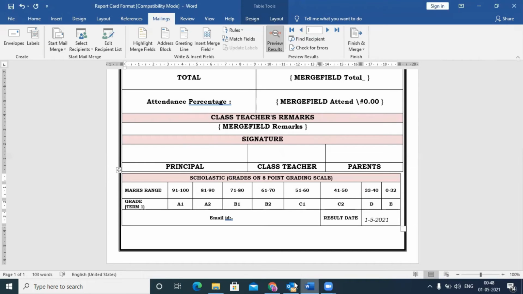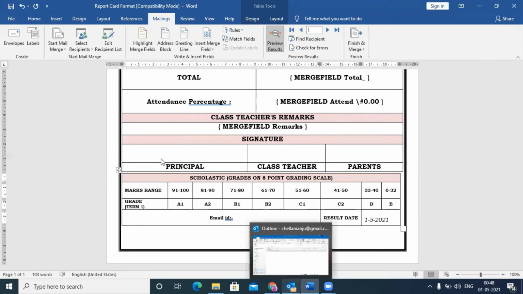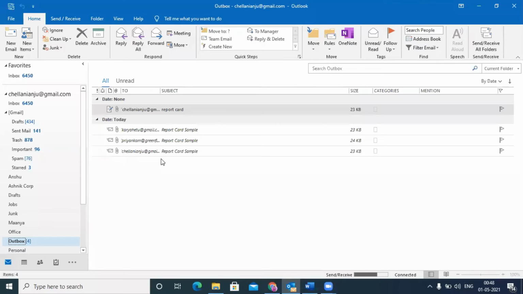So I can show you my Outlook Express. See, there are 3 mails in my outbox. Report card sample was my subject, and you can just do your work and it will automatically take some time and then it will reach. See, it's going here. If you can see, my status bar is showing sending and receiving.